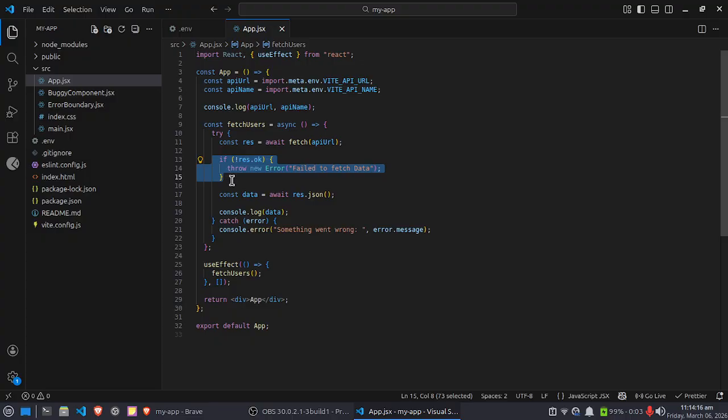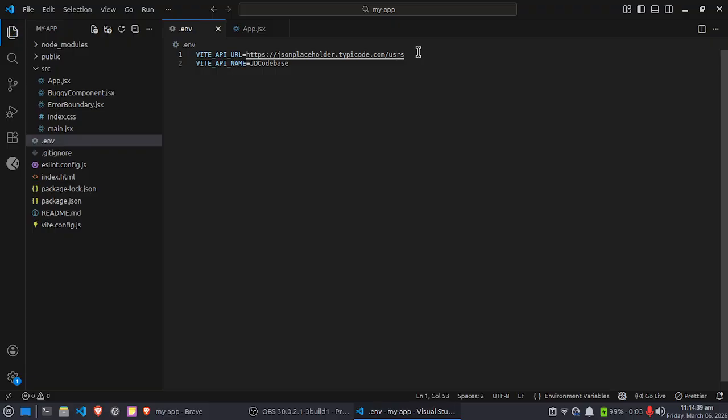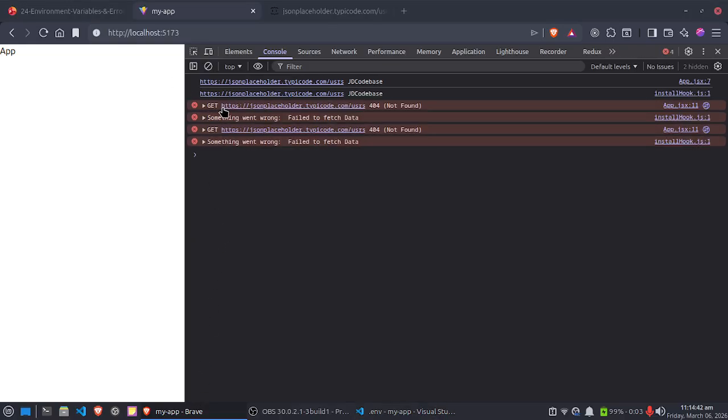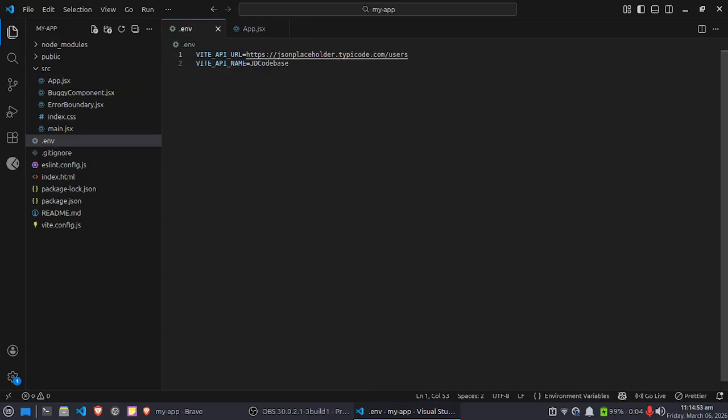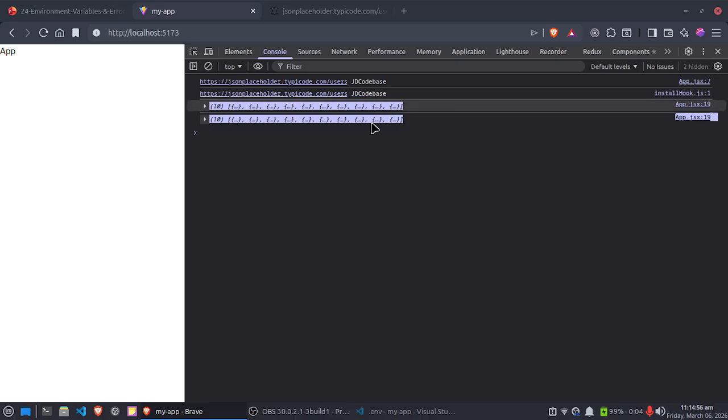Many beginners forget this condition, if response.ok. Even if the server returns 404, fetch does not automatically throw an error. 404 means API URL not found, or the backend server is not running. So we manually throw an error. This is a very important concept. Like here, if I break the URL, let's see what happens. So I get "Something went wrong, failed to fetch data", right? So this comes from the catch block. Now let me correct the code again, and I get the data here.